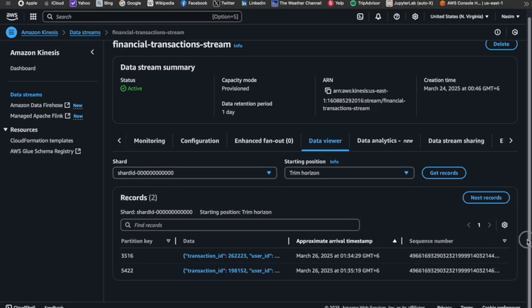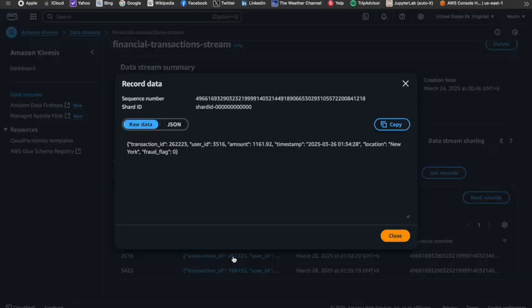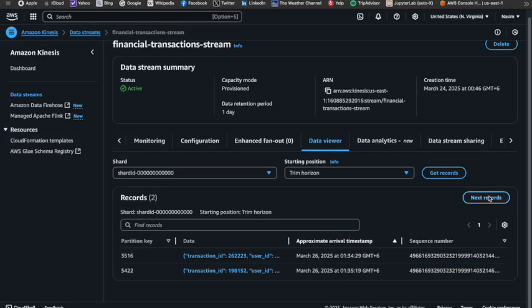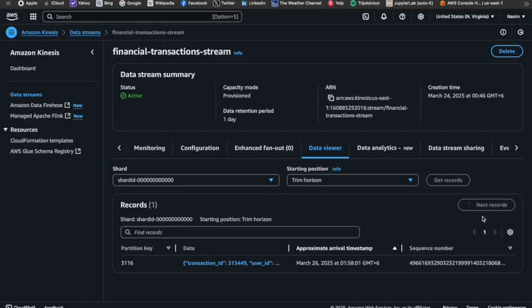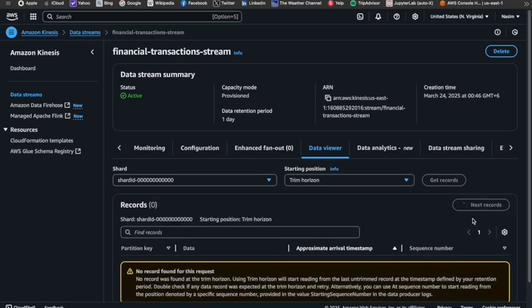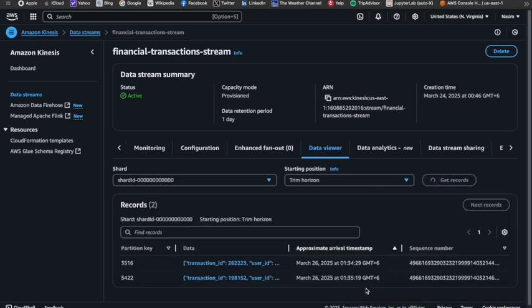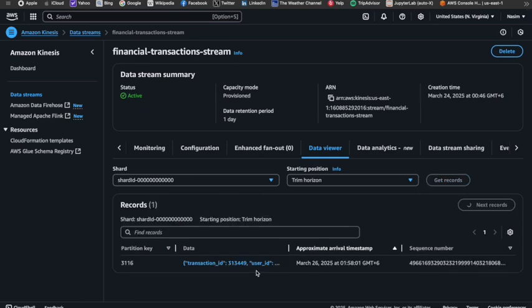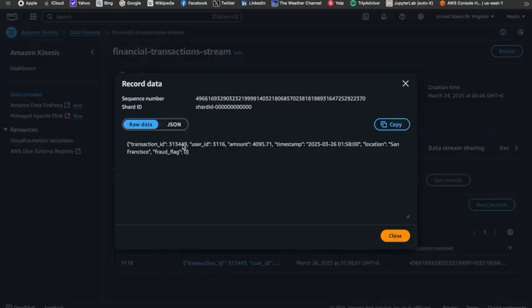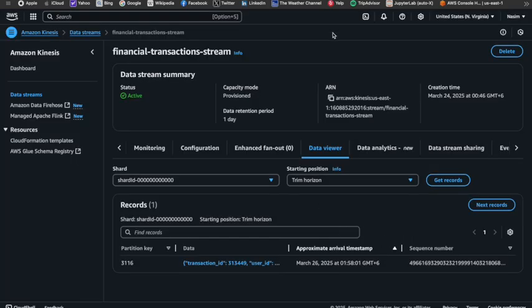Previously I generated records, so a couple of records are here, also here, and right now I have generated these records. Here is the partition key, user ID, amount, timestamp, location, and fraud flag also. So that's all. The producer and consumer generated data in the financial transaction stream.